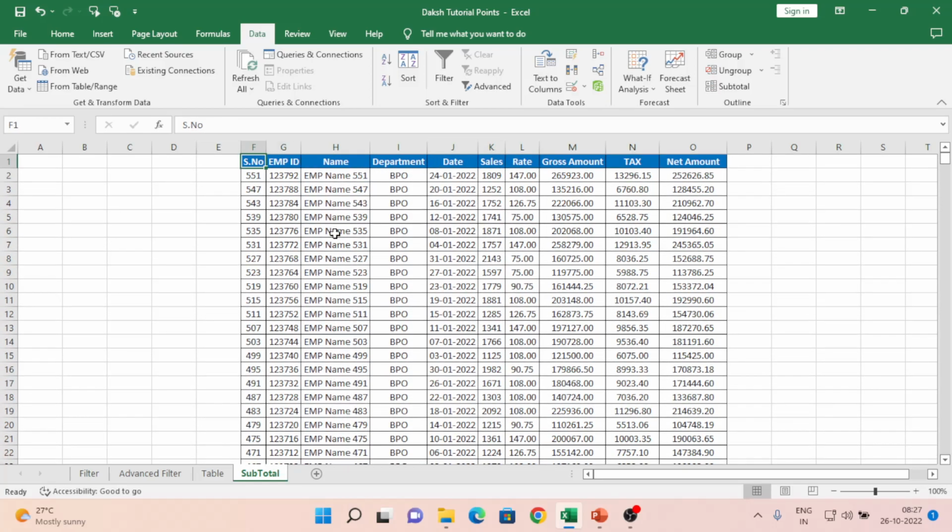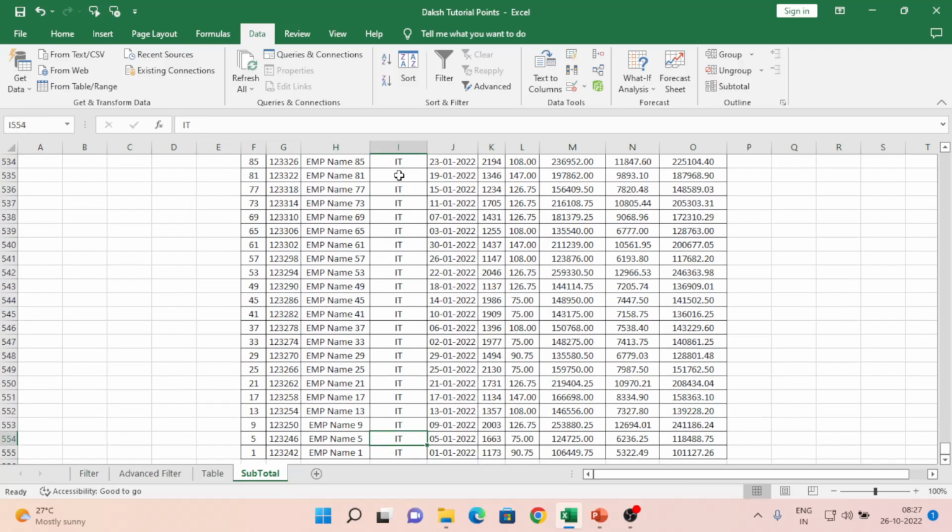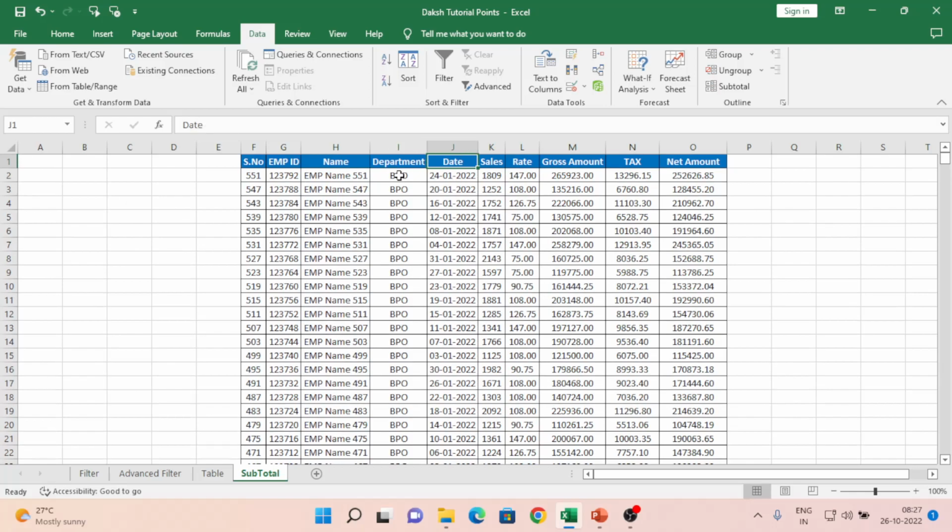So what is the use of subtotal is, say for example we have department here, and I just wanted the subtotal of each department. There are multiple departments, and department by department it should give me the subtotal. Or else if I want to see the subtotal of date, then on each date we can get the subtotal. Similarly, if I have multiple employee records available, and I just wanted to get each employee's subtotal on this table, we can do that. So wherever we want we can do.